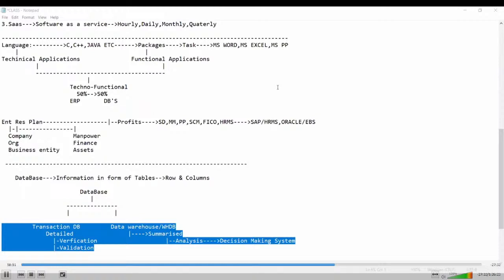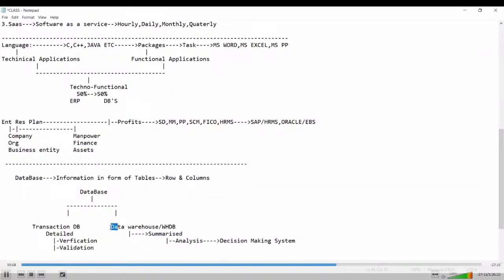It is used for verification and validation. What to verify? The information which is there on the index paper. Am I right, guys? In the same way, the index paper in a book will be recorded in a data warehouse, and from the second paper till the end of the book will be recorded in the transaction database.